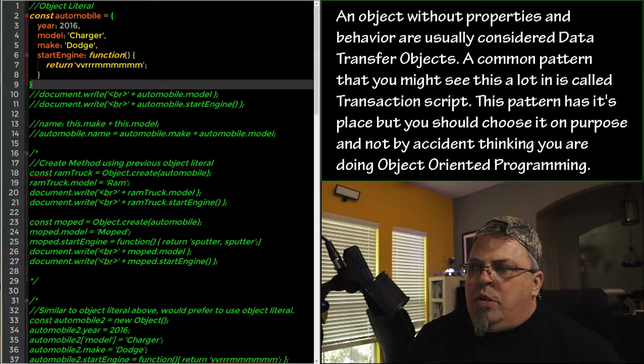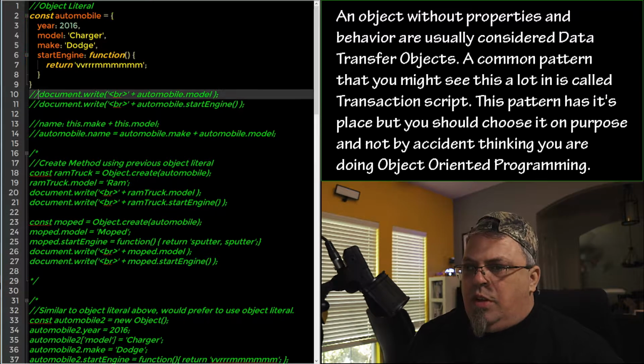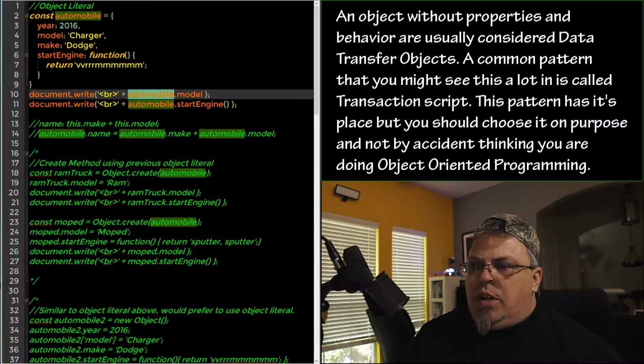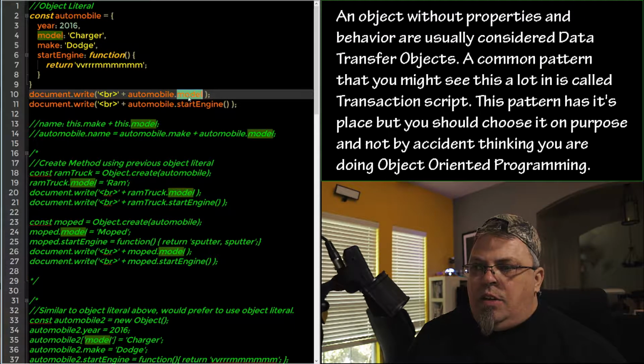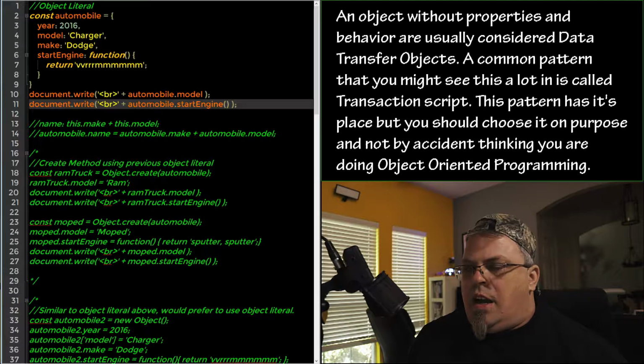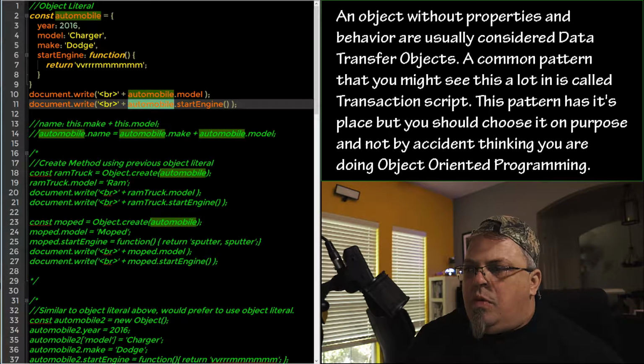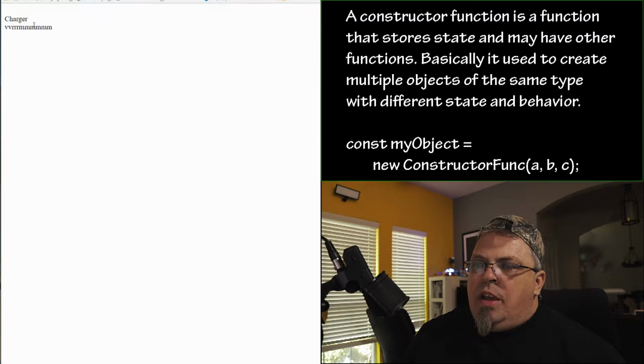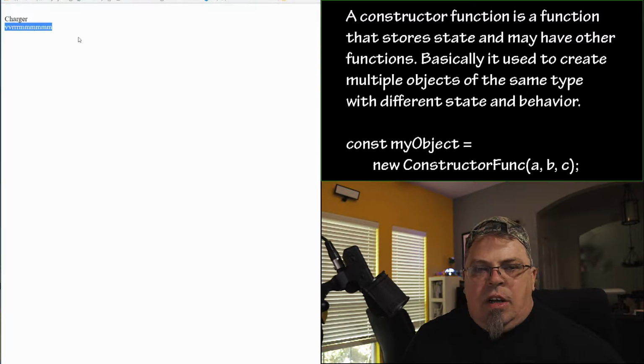So here's my automobile object literal. I'm going to go ahead and run this real quick. I'm going to uncomment document.write, and I'm going to show you how I access that object. I do document.write, the object name, the constant, and the property. And then I do document.write, the object name, and startEngine to perform the behavior. Click save, click refresh. There we go. It was able to read the object and print out the model, and it was able to call the behavior vroom to start the engine.